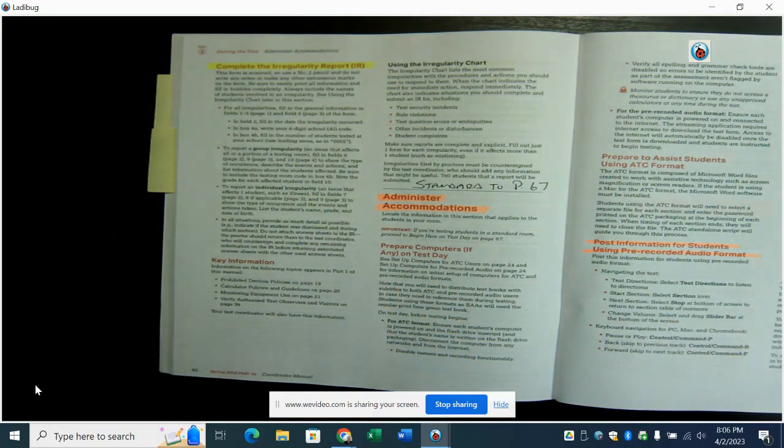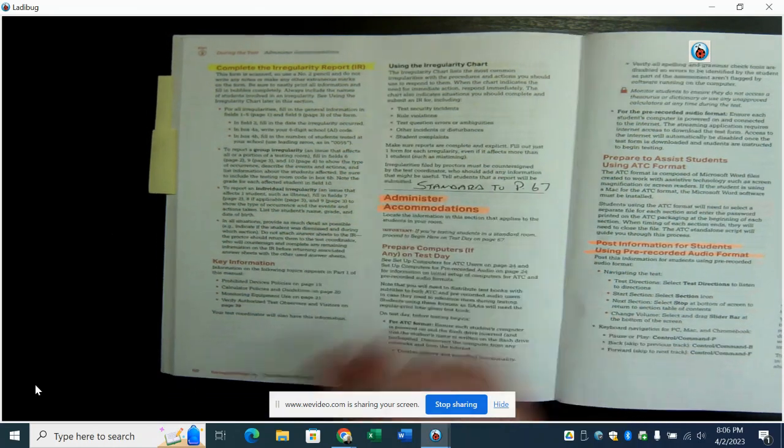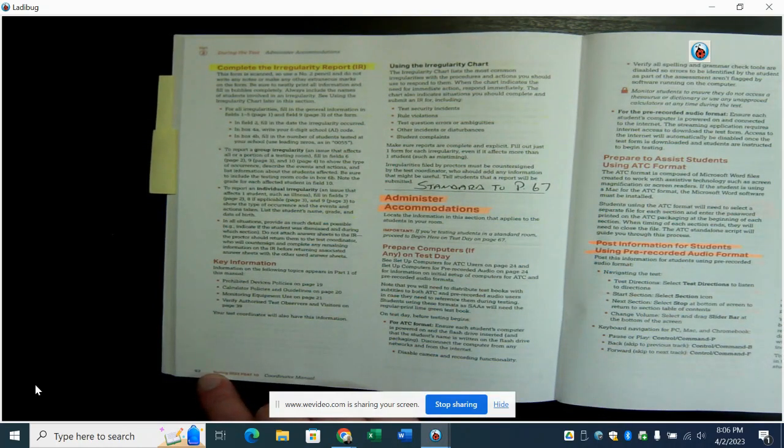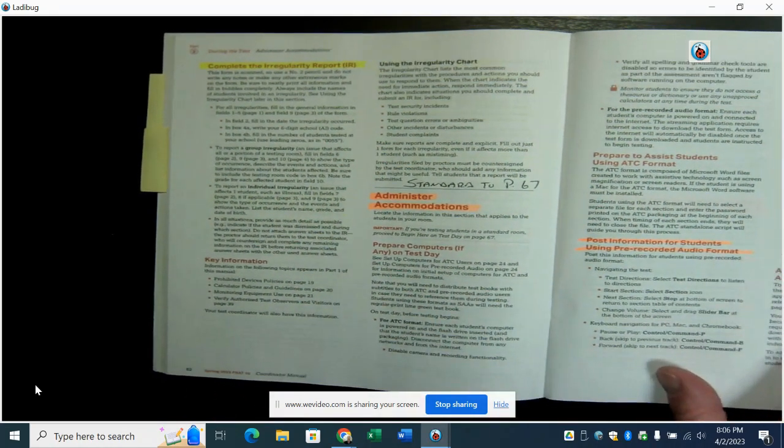All right, script 2, accommodated testing, students with extra breaks. Before we go into the script, let's talk about just administering accommodations. This section begins on page 62. We referenced it earlier in the first part. You want to kind of go through that and take a look.